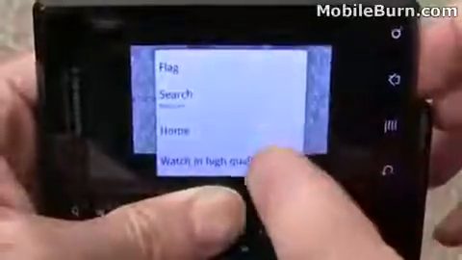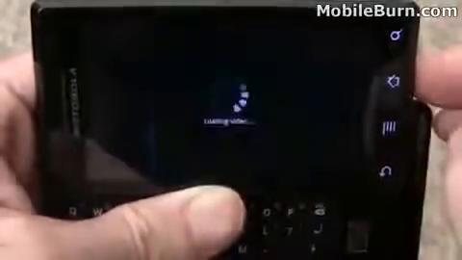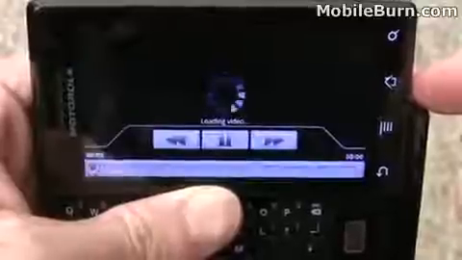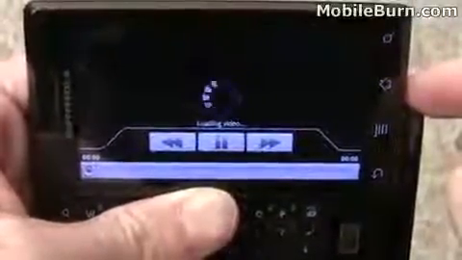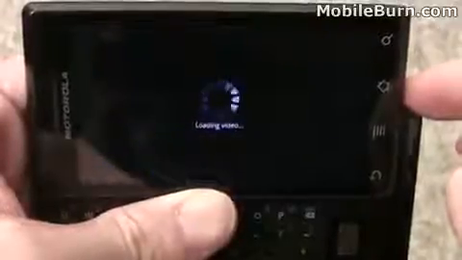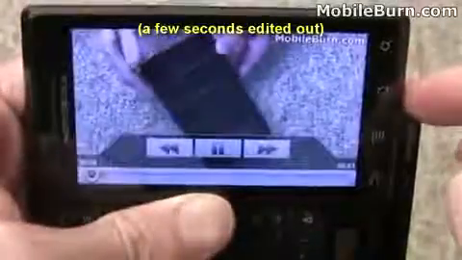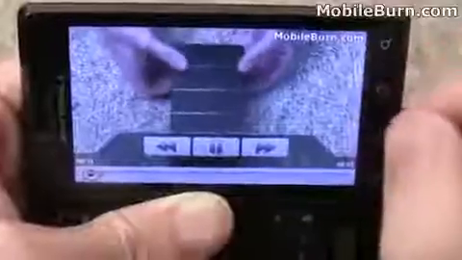There is a watch in high quality mode, but it takes a long time to buffer over 3G, and I've been having some problems with Wi-Fi and YouTube, while Wi-Fi's been working fine with other applications. But you can see once it comes up, quality's pretty decent.